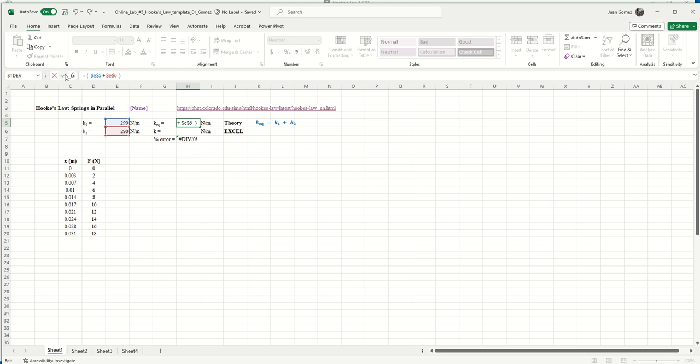Now hit enter, and obviously we're going to get 580. It's not rocket science. 290 plus 290. So the equivalent, according to the theory, the equivalent spring constant is 580 newtons per meter, as it should be. Now let's go ahead and get the value that we get from the graph that we create in Excel.